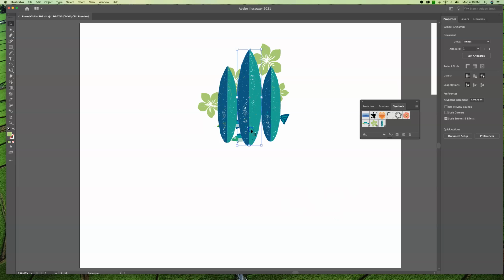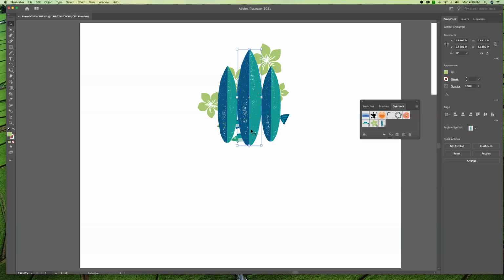When you're done, select the center surfboard, and over in our Properties panel, we're going to come over to this side, and there are some options down here in Quick Actions. We can edit the symbol, break the link, recolor, reset, arrange. We actually want to break the link, meaning this one is not going to be linked to the symbol anymore at all. So it's now just a series of paths. It's a group. We can see up here that it's now called a group. It's no longer a symbol, and that's fine.